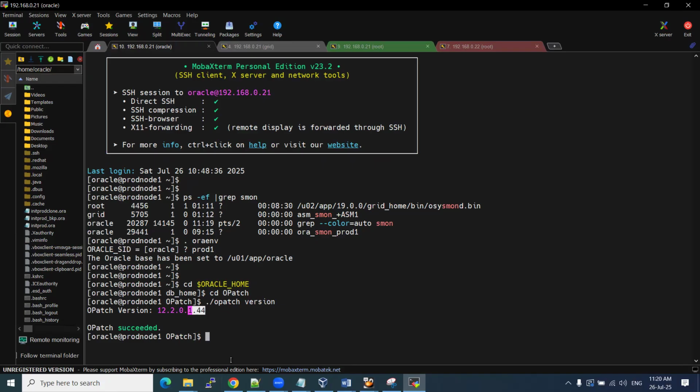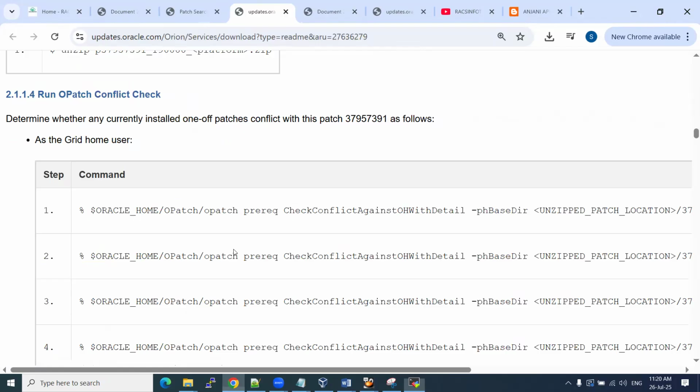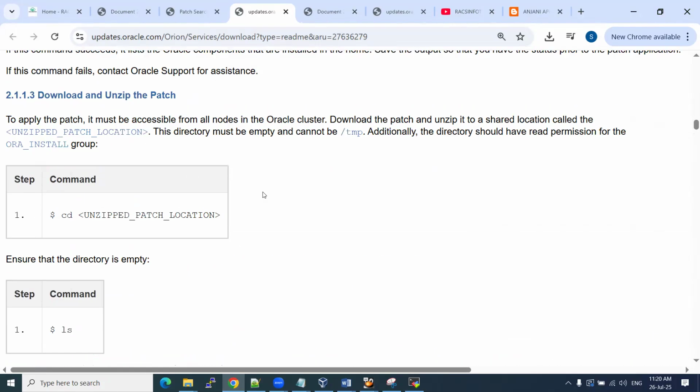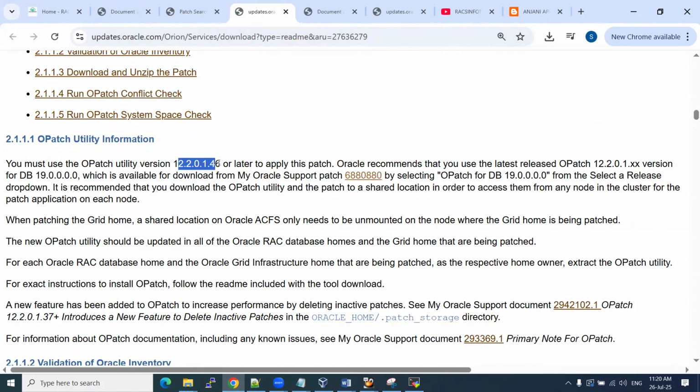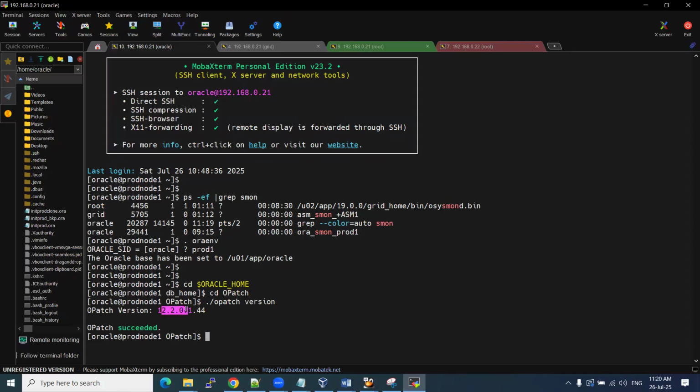I'm not able to apply the latest RU patch unless I upgrade this to 46. First thing, if you want to apply this latest RU patch, your OPatch version should be minimum 12.2.0.1.46. Mine is 12.2.0.1.44, so I need to upgrade this. If you want to do this, it's very simple and we can do this activity online itself.